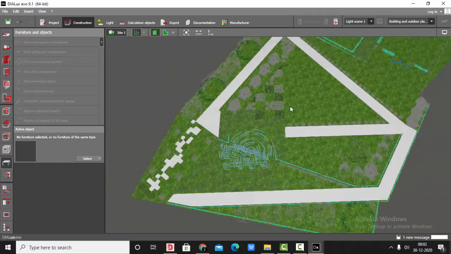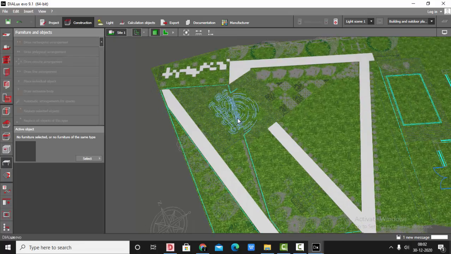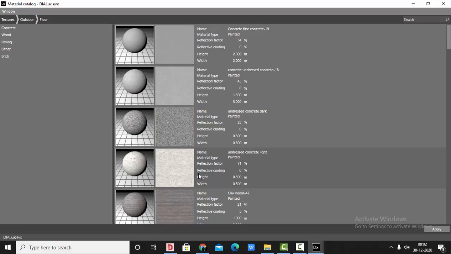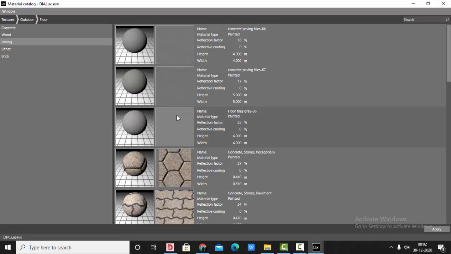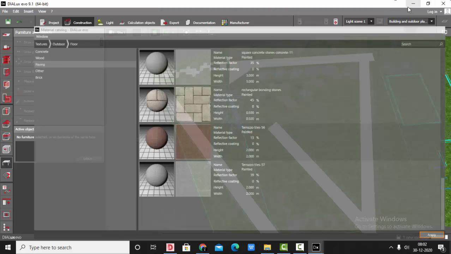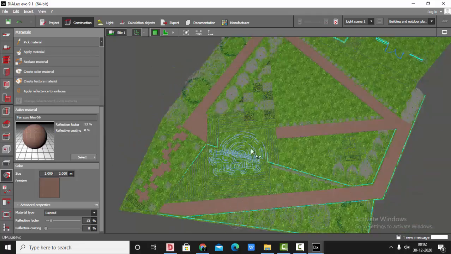This is your pathway. As you apply the texture for the grass, similarly you can apply the texture for the pathway. You can go to the inbuilt textures. In the floor, in the paving section, you have so many different styles of pavement. You can select the one you like. So let me just choose this one, apply. So here you can easily replace the material. This is how.